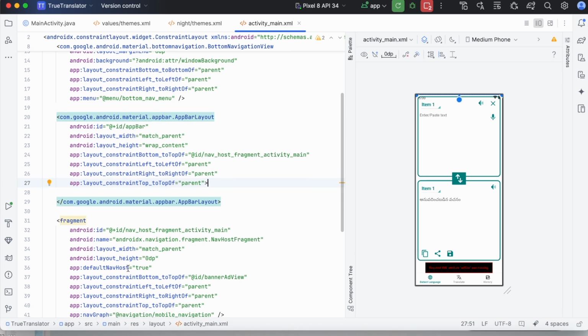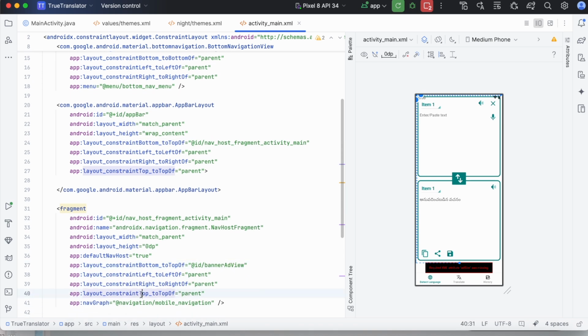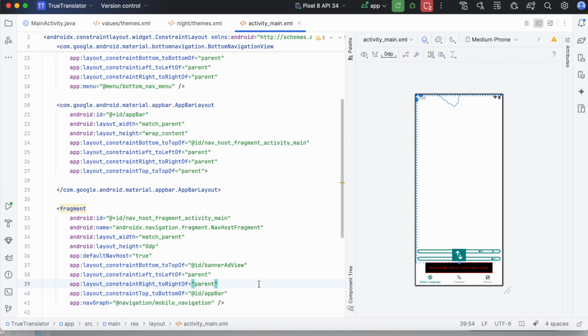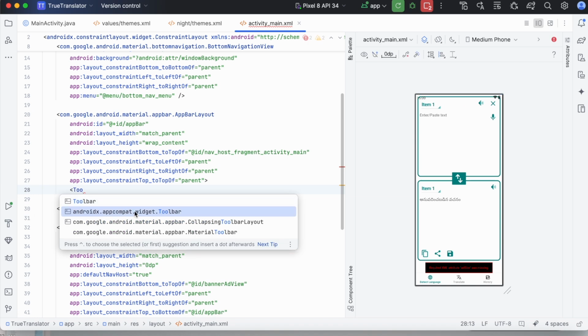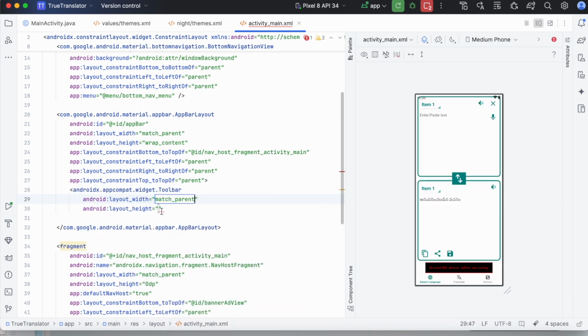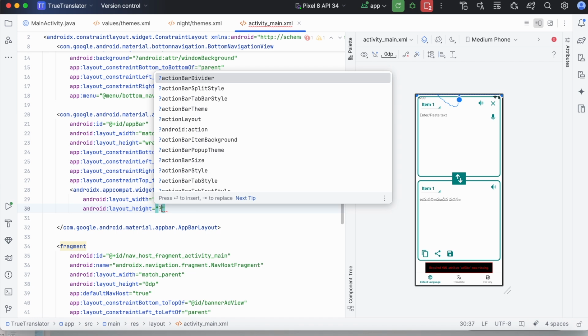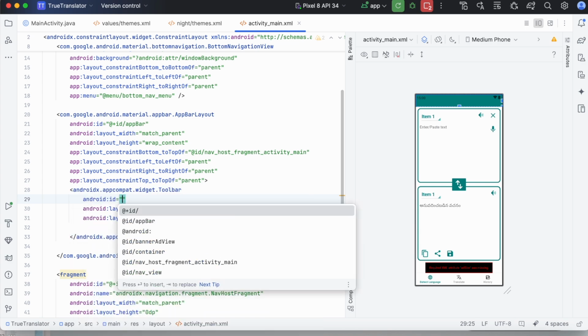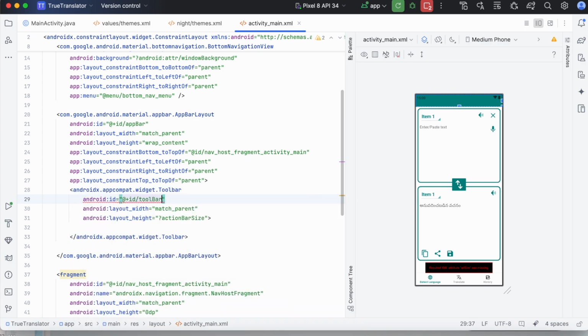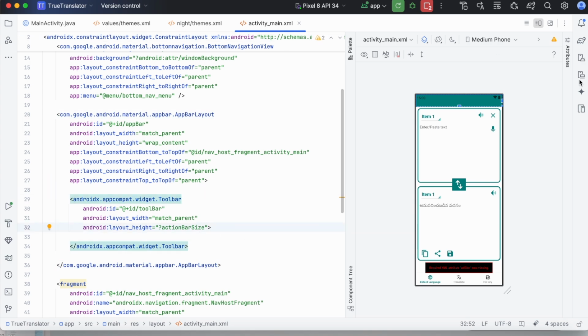Okay, now we need to change fragment constraints based on this app bar layout. Fragment bottom is to the top of banner add view, that is okay. But the fragment top has to be to the bottom of this app bar. Okay, now add the toolbar inside app bar layout. Width is match parent. Height will take action bar size. Specify the ID as toolbar. Okay, the XML part is done.